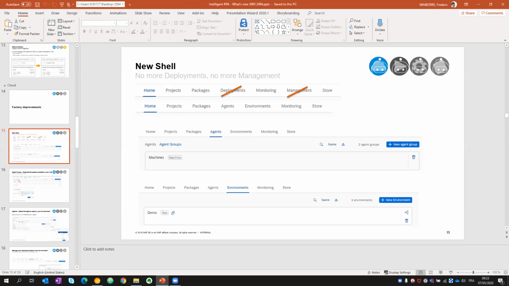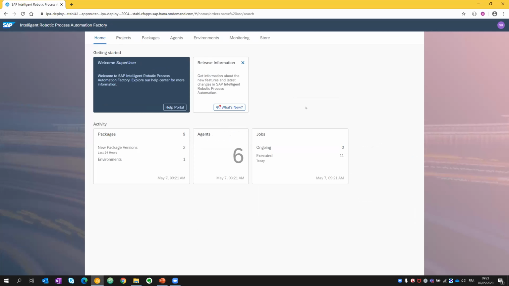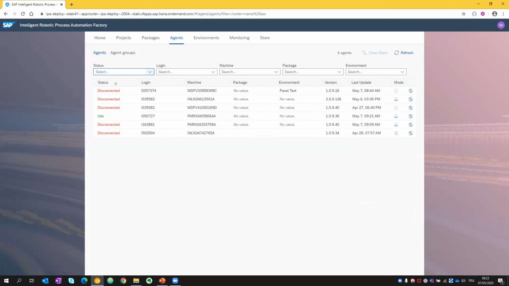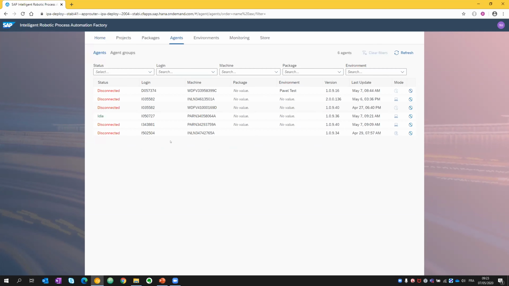Instead of using slides, I think it will be much easier to explain these two concepts with a live demo. I will try to go slowly, but basically you see the new agents tab and the new environment tab. If I click on the agents tab, you see the list of agents available in your landscape. In my case, you can see my agent here. You can see the status of the agent, the version of the agent, and the available projects on this agent. I have no project on my agent so far.